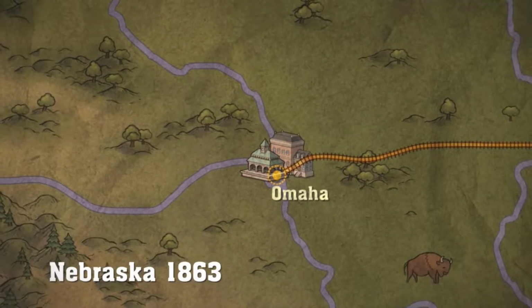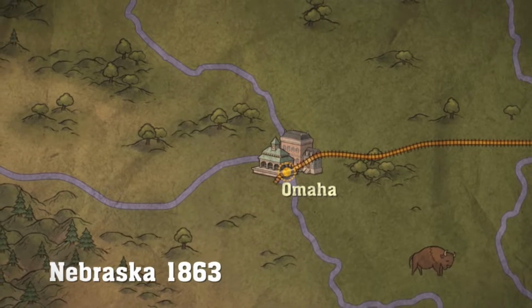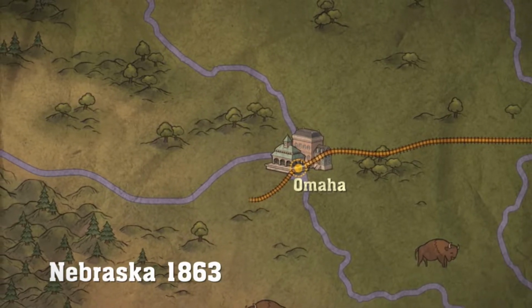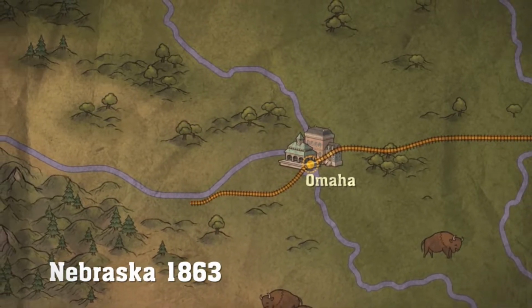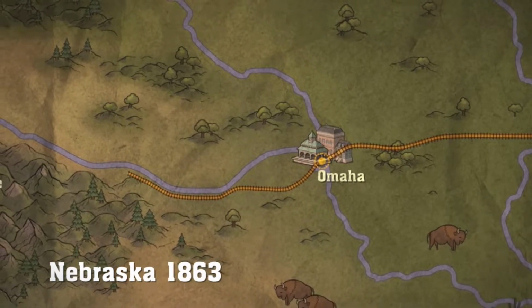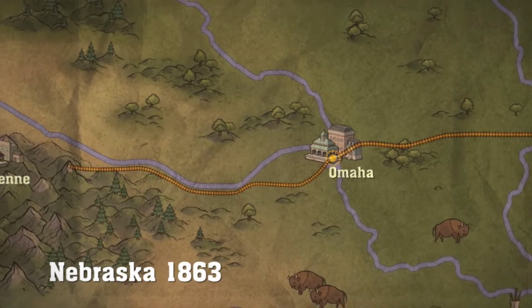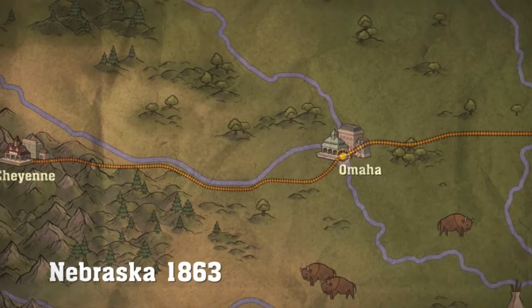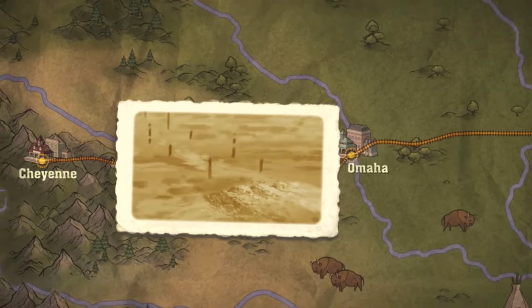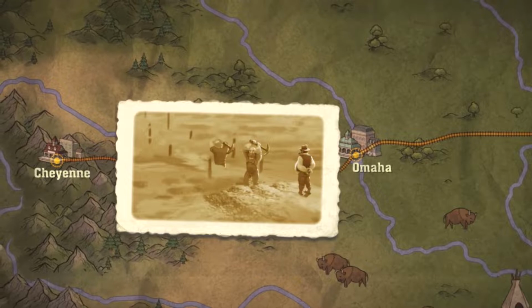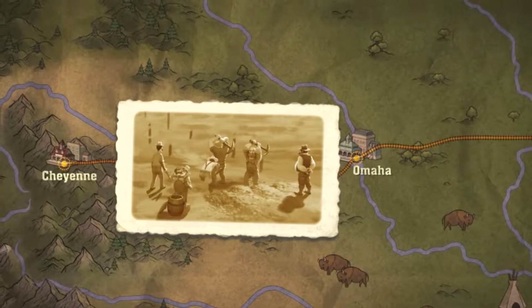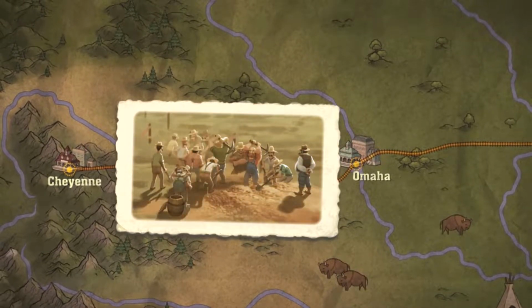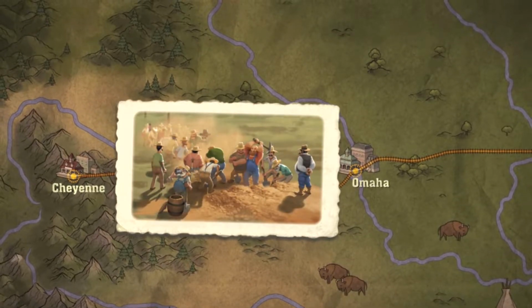In 1863, on the banks of the Missouri River, the last chapter in the monumental undertaking of the Transcontinental Railroad began. The workers of the Union Pacific Railroad began laying their tracks westward from Omaha through the wild heart of the North American continent.